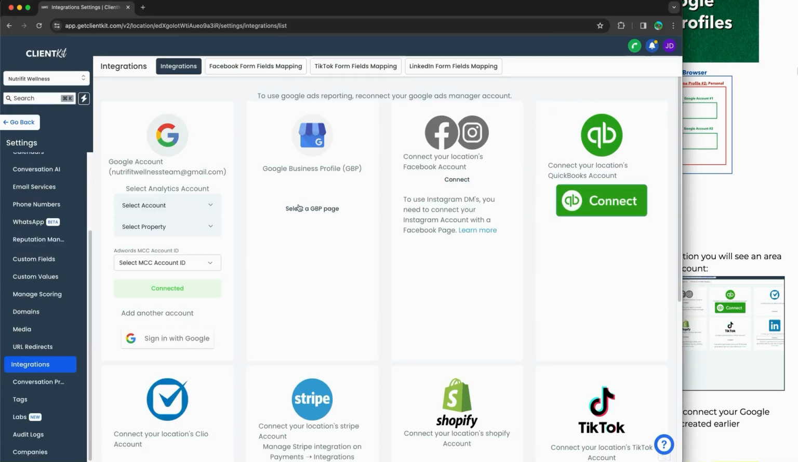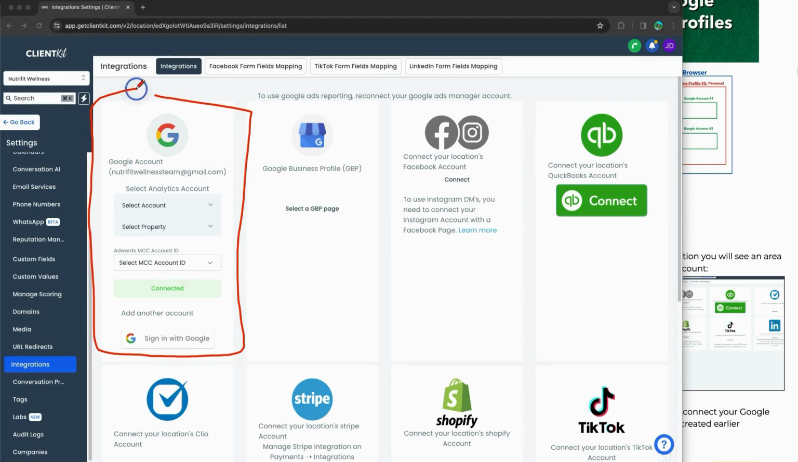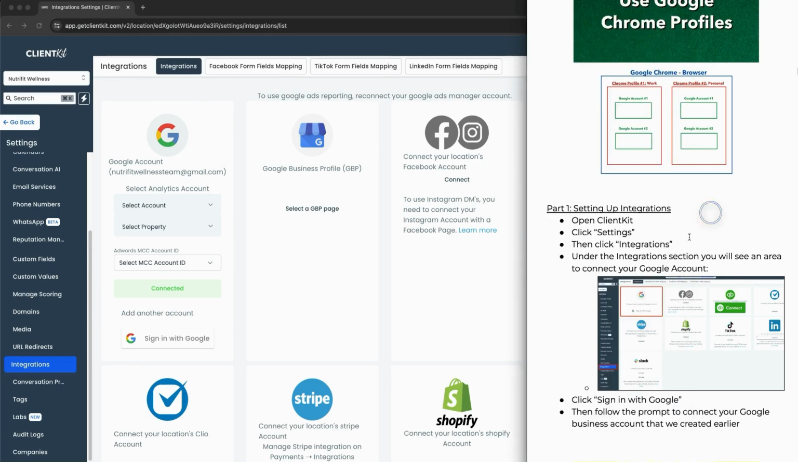And then once we click on that, it is going to take a second to load. And then right here, we can just click close. And just like that, you will see that now the Google account is actually integrated with the business platform ClientKit. Super simple, super easy, right? So now we're going to proceed.